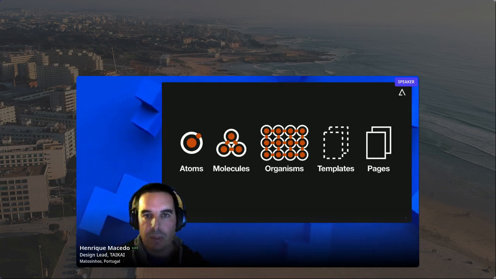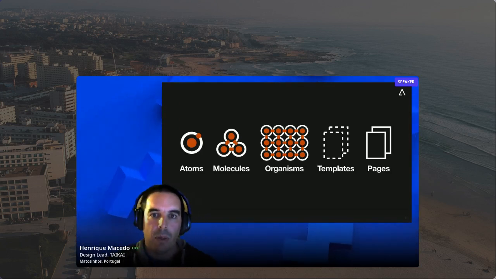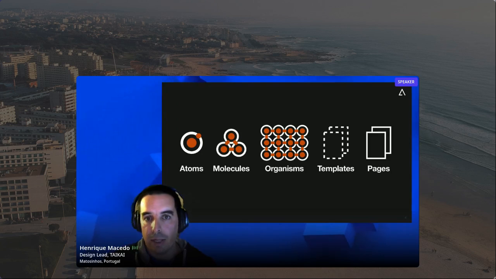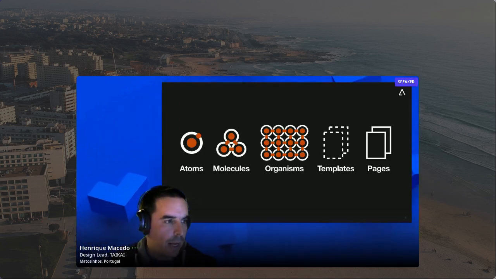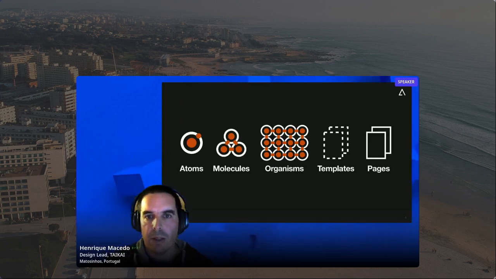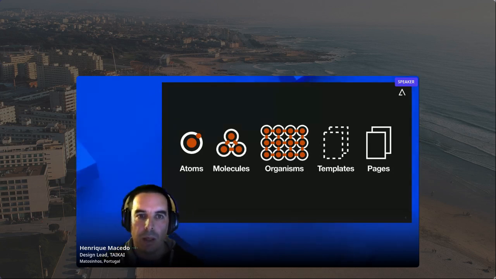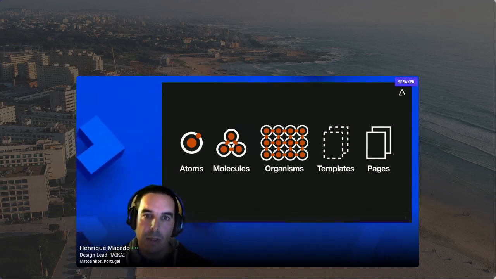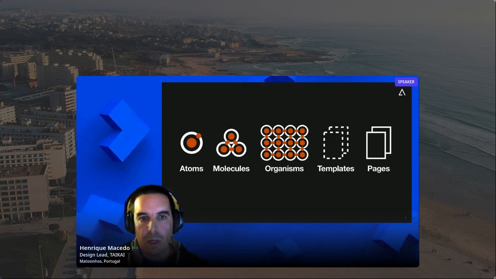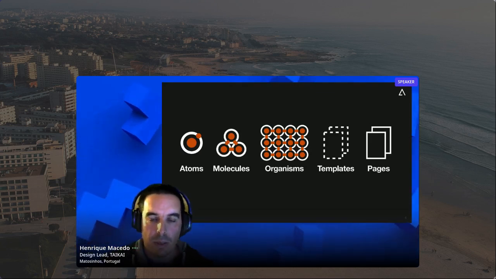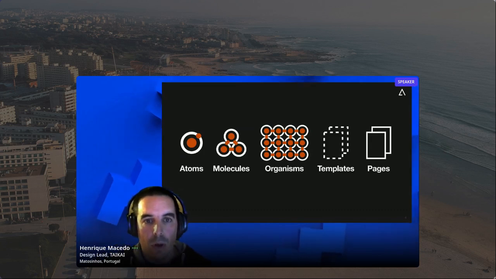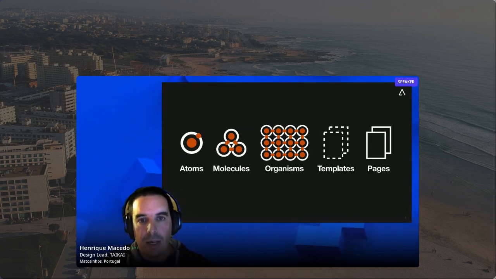Molecules are when we put several atoms together. For example, add a label with a text field and a button to create a subscription component for a newsletter. And organisms are when we put together several molecules and we start to have blocks of our final product. For example, we have a molecule made up of a label and a text field. Still, when we put together several molecules like that, we have a complete form with several form groups. Or another example, we could have a navbar with a logo, with a search field and a menu.